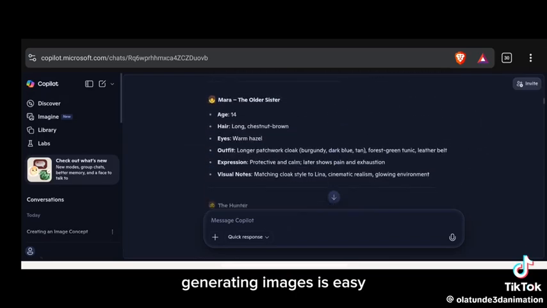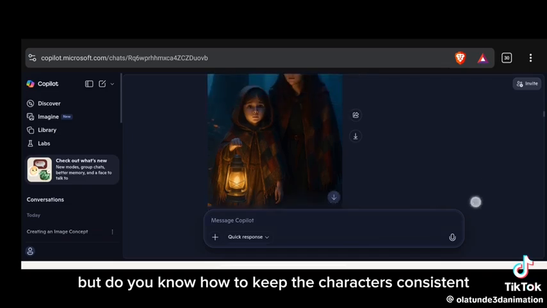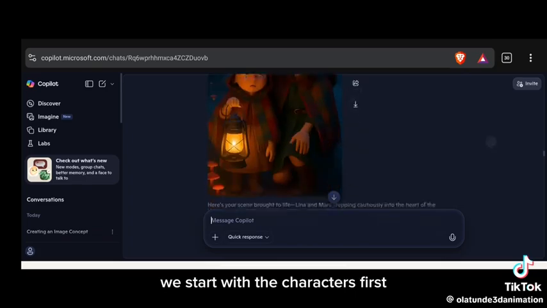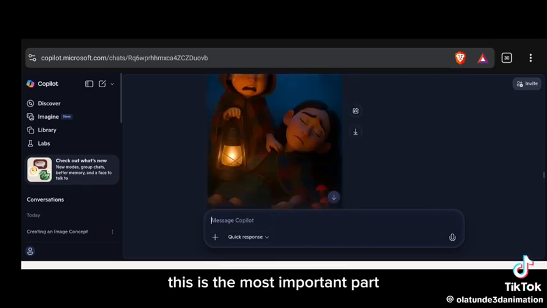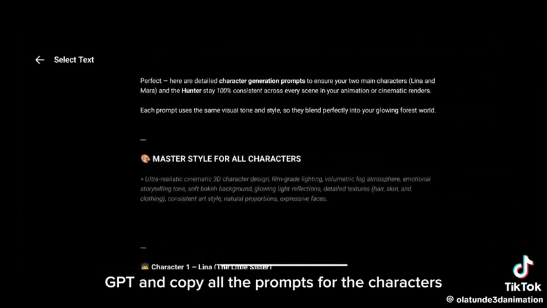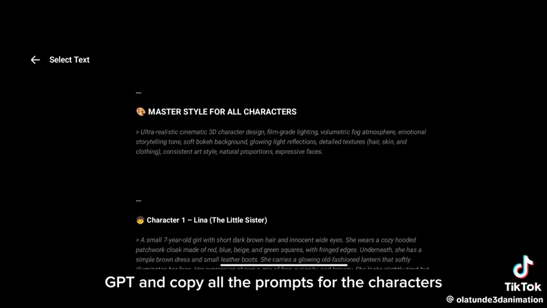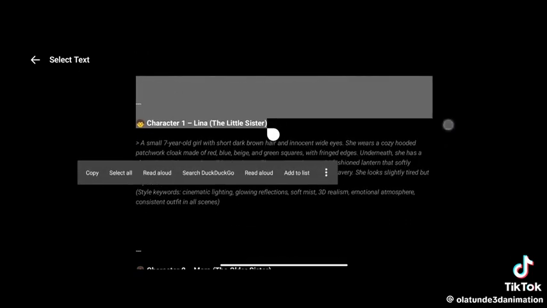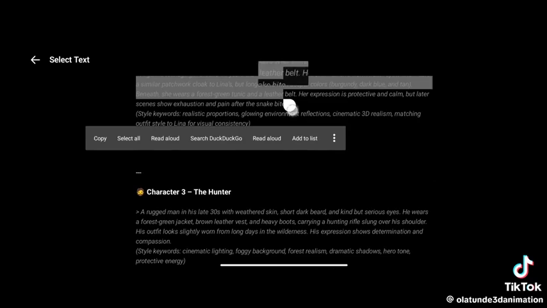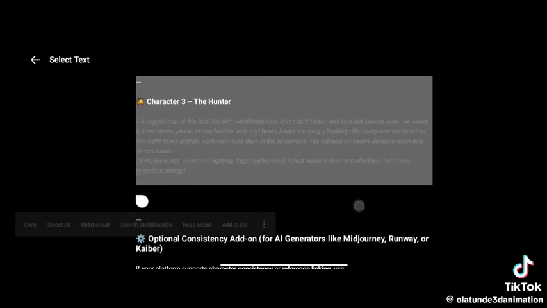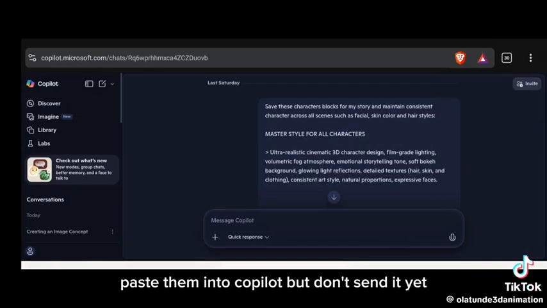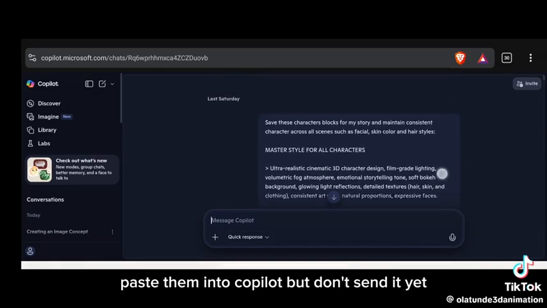Generating images is easy, but do you know how to keep the characters consistent? Don't panic, here's the trick. We start with the characters first. This is the most important part for a successful animation. Go back to ChatGPT and copy all the prompts for the characters. Paste them into Copilot, but don't send it yet.